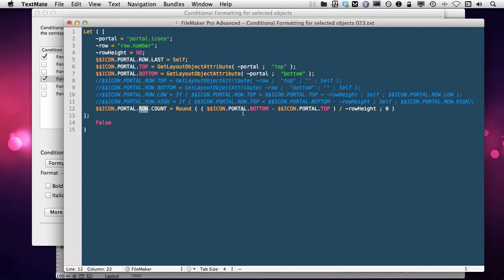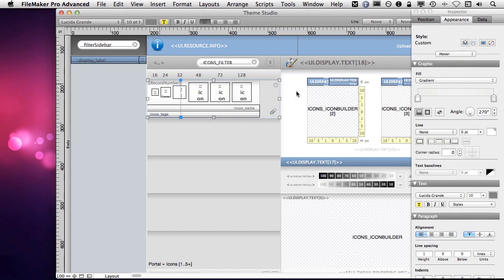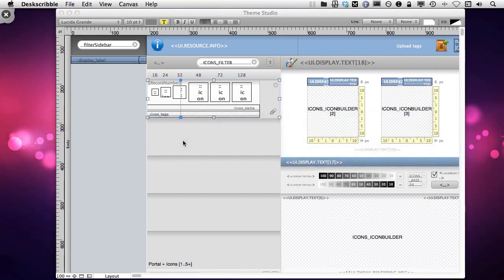And the row count is basically saying what is the portal bottom and the portal top, and then divide that by the row height. And it turns out actually I didn't even need to do all of this. I can actually use the getLayoutObject attribute, look at the portal itself, and pass in the height value, like that. But for some reason I did the top and the bottom in order to get this. It's just good to know that you can do the math here in order to get this. So we'll save this and we'll take a look at what's going on using my desk scribble.